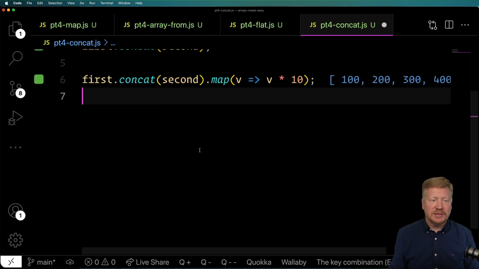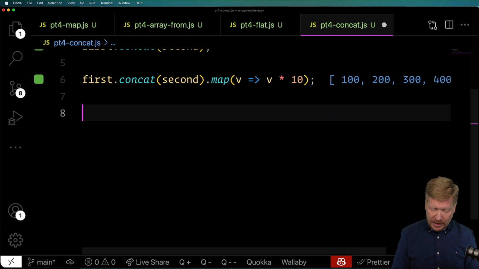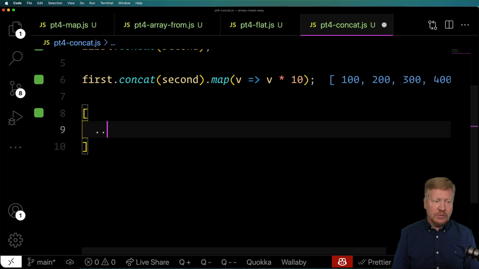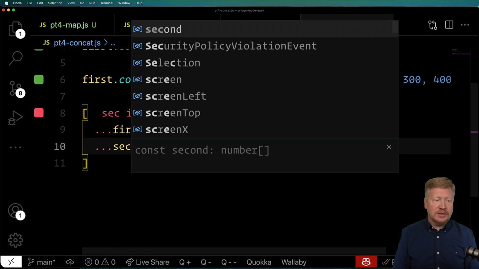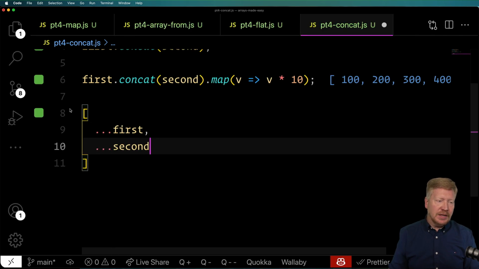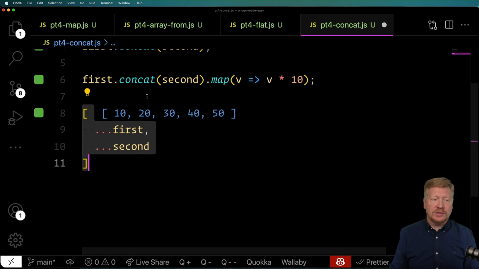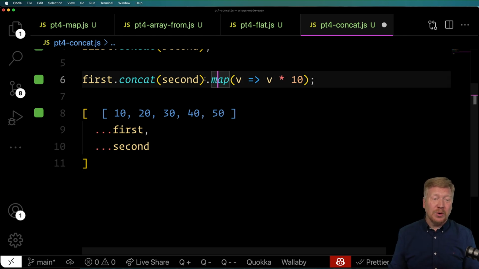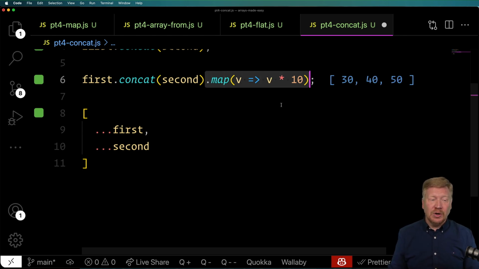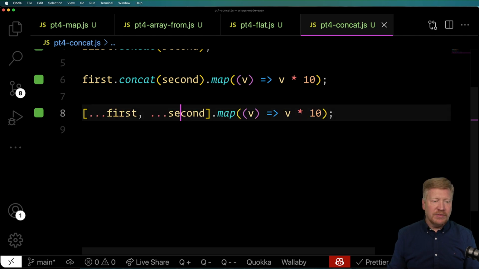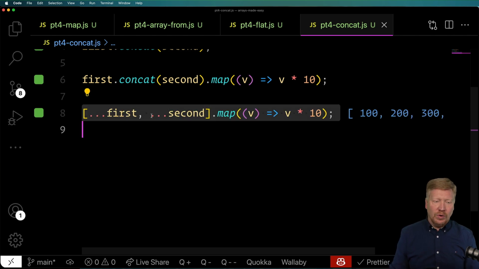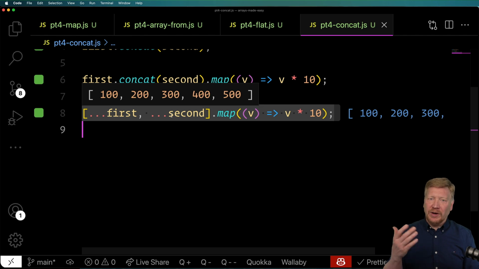It's pretty nice. But there's also a way to do this using destructuring, like we've used in the past. So let's create a new array. We'll do first and second. And now we have a new array that has exactly the same thing as that concat. And I actually think it reads better. And as it turns out, it's actually more performant. And then we can also do a map on that. Now let's save that. And then we can get an array that has 100, 200, 300, 400, 500.